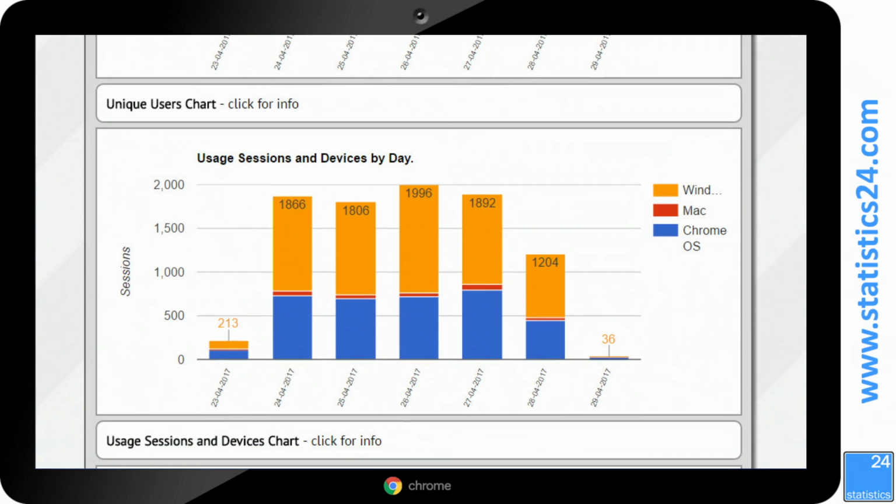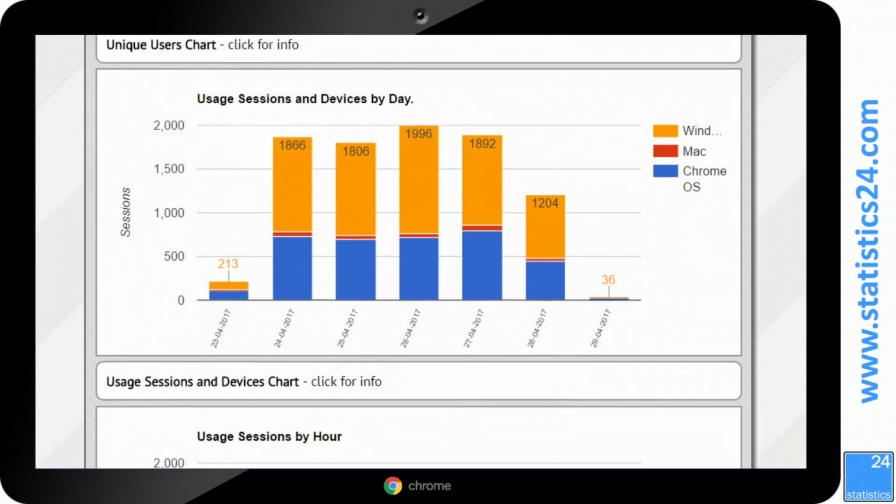The second graph shows the number of usage sessions per day broken down by the device used. This can be very useful in demonstrating the usage of Chromebooks, especially when compared to more expensive Windows PCs, etc. It can also be used to help with purchasing decisions based on utilisation of existing equipment.